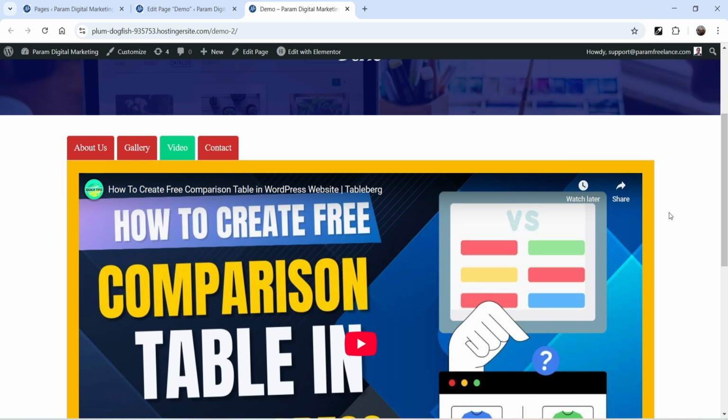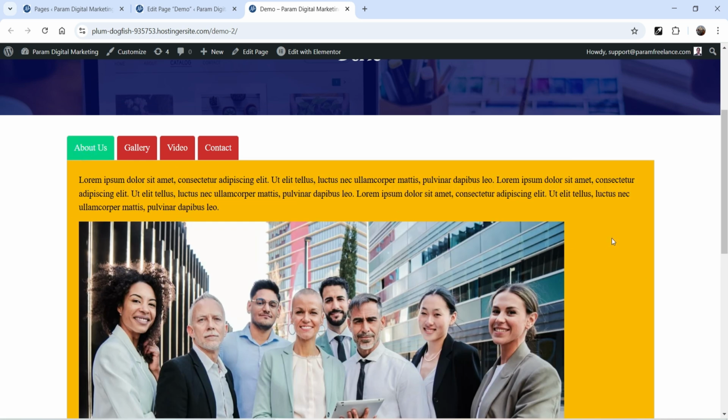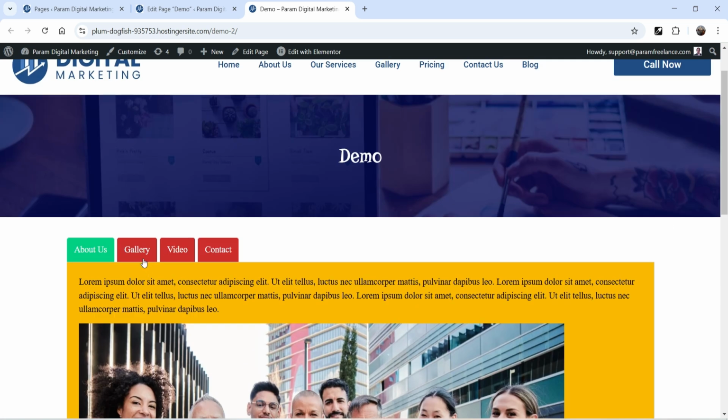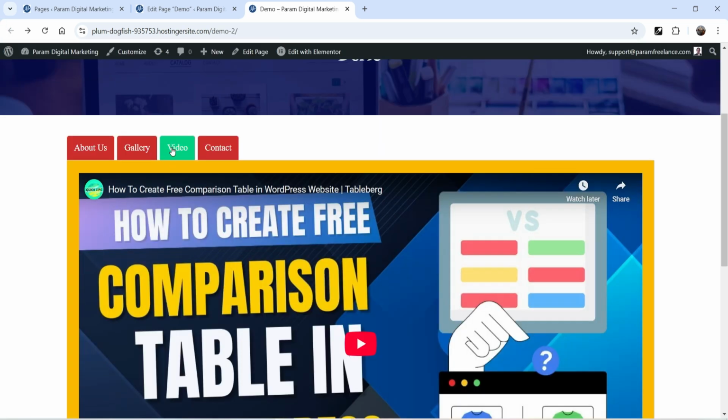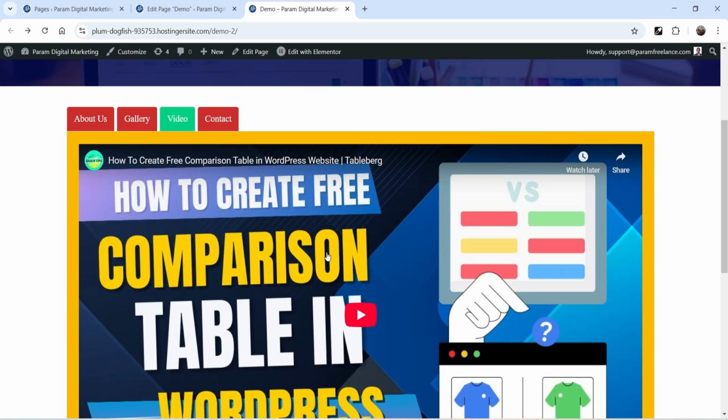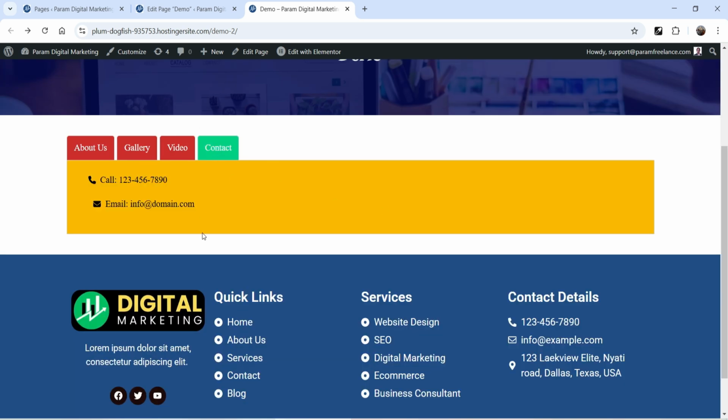So this is how it will look. If I go to about us, this is the first tab. Then this is the second tab with gallery. If I click on it, it will open the gallery image. Then we have video. If I click on it, it will play the video. Then we have the contact tab, where we have the contact details.